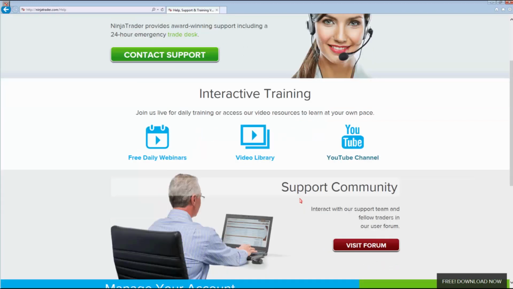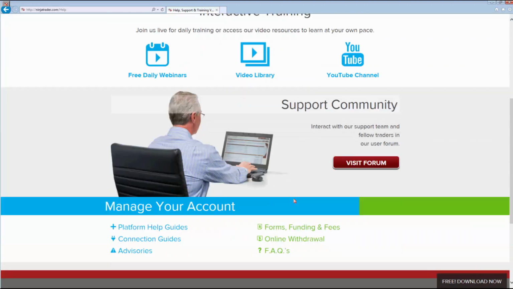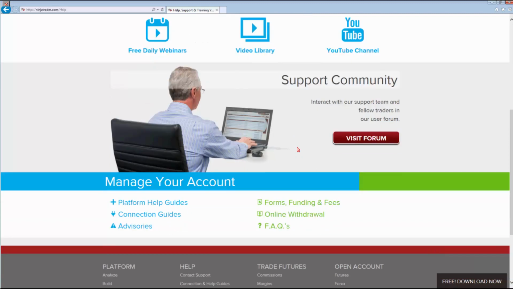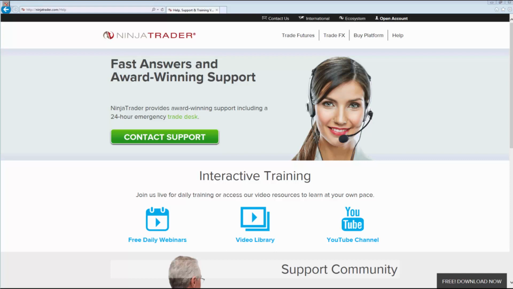Now below that, we do also have a support community. And what that is, it's going to be the NinjaTrader support forum. So that's free to join. You just need a username and password, but you can also ask other traders questions in our support forum, and our support team does contribute to that support forum as well to get your questions answered as quickly as possible. Okay, so those are a bunch of different ways that you can get help as you are going with NinjaTrader.